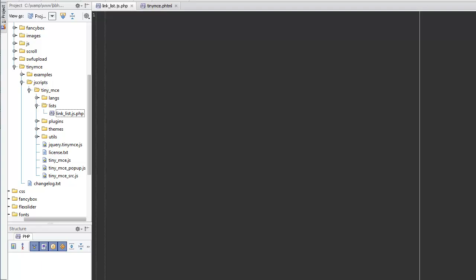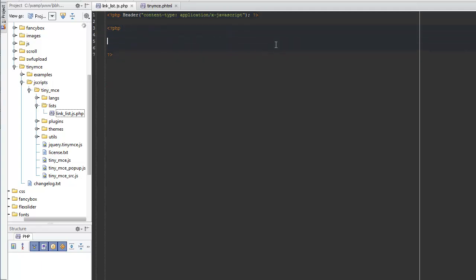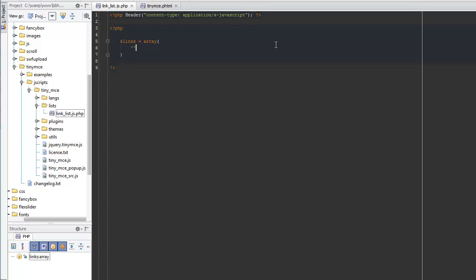First of all, we're going to send a header just so that nobody gets confused here. Next, because I don't know what type of system you're building or what type of web application you're building, I'm just going to create a hard-coded array here of links and their text. Just like this.